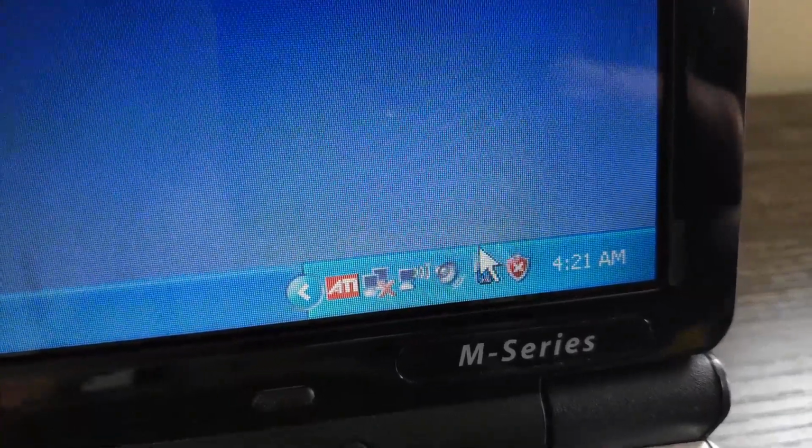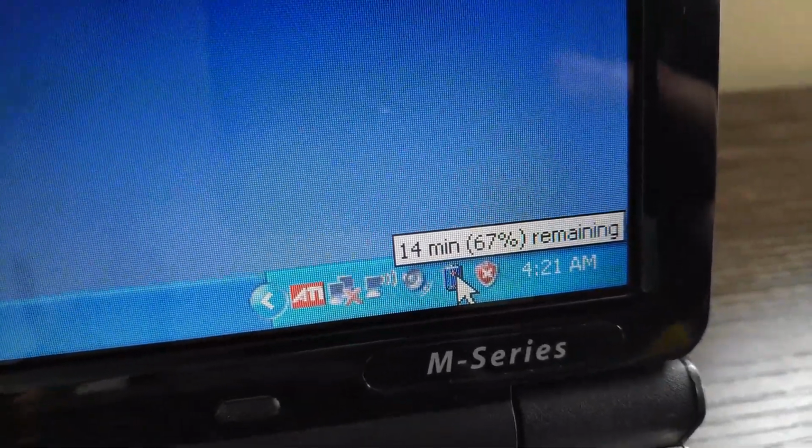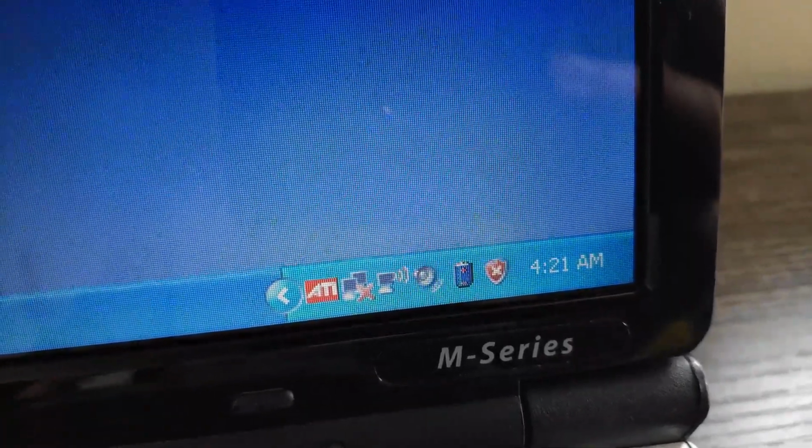The battery life was practically non-existent. I was lucky to get around 15 minutes out of this laptop from a full charge. Because of this, I may want to consider replacing the battery later on down the road.